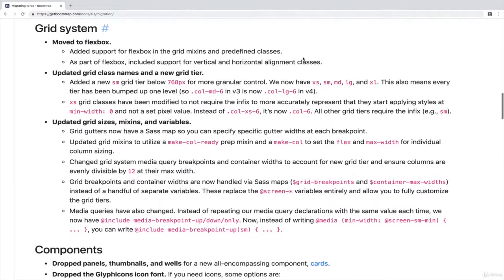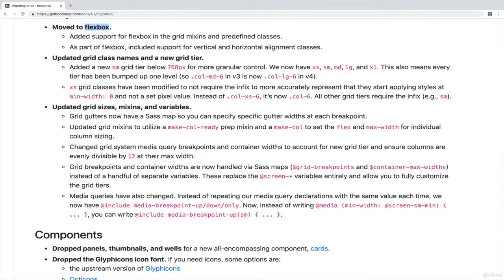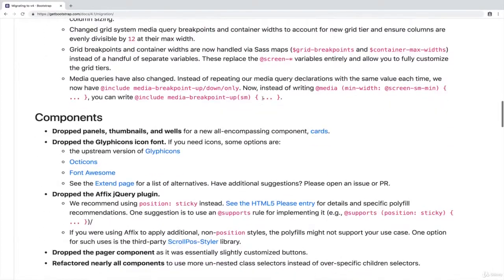So moving on to the grid system, in some more detail, move to Flexbox. Updated class names, so things have changed a little bit. It's not just behind the scenes that there's Flexbox. The actual syntax and terminology is different. And there is a new grid tier. Again, we'll come back to that.